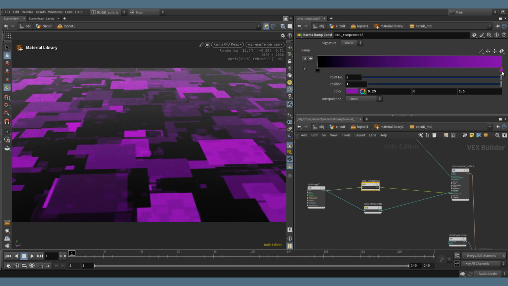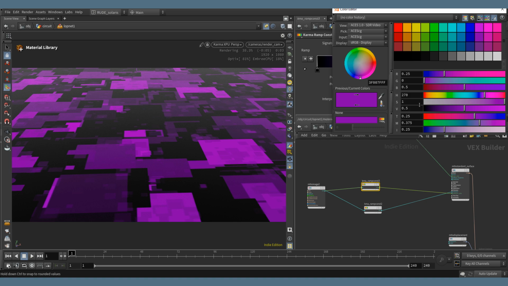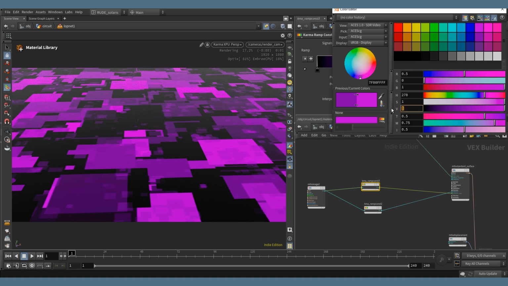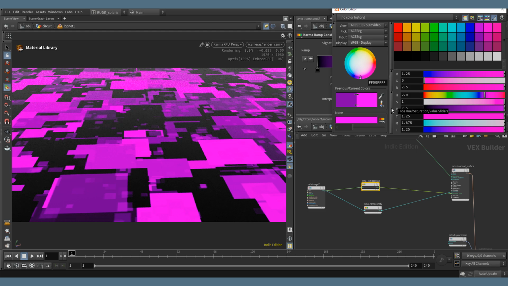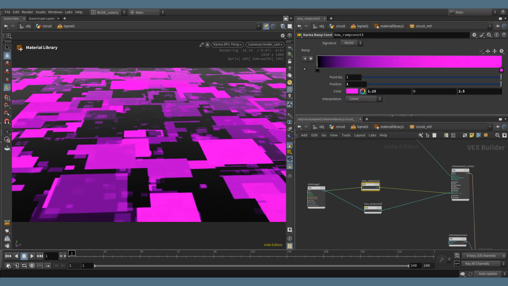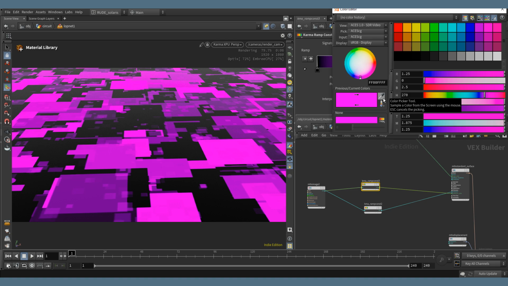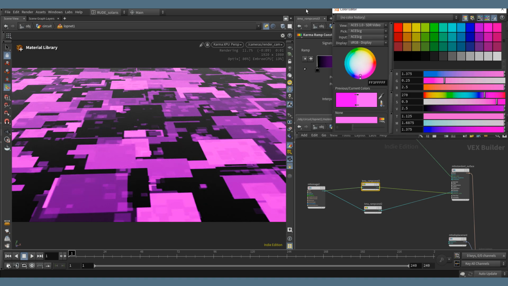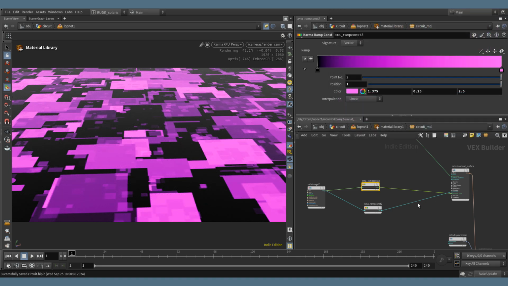Nice. And I think the one thing that I do want to change though is this value, I'm going to make it a little bit higher just so that it gets brighter. I think I'm going to overdrive it a little bit. I'm going to go to like 2.5 just so it gets really bright. And I think I'm going to lower the saturation. Yeah, there we go. Lower the saturation a bit.